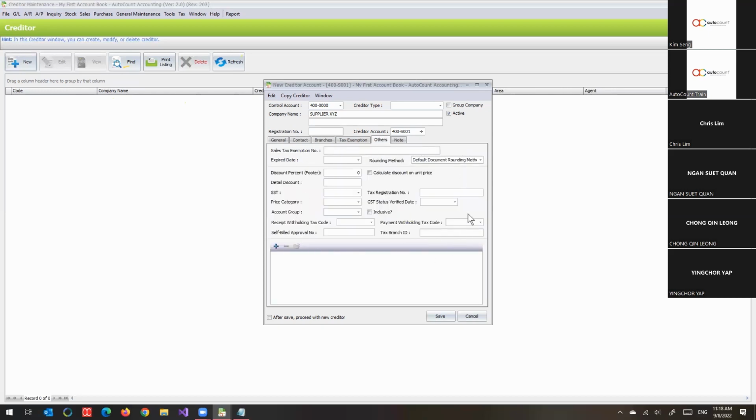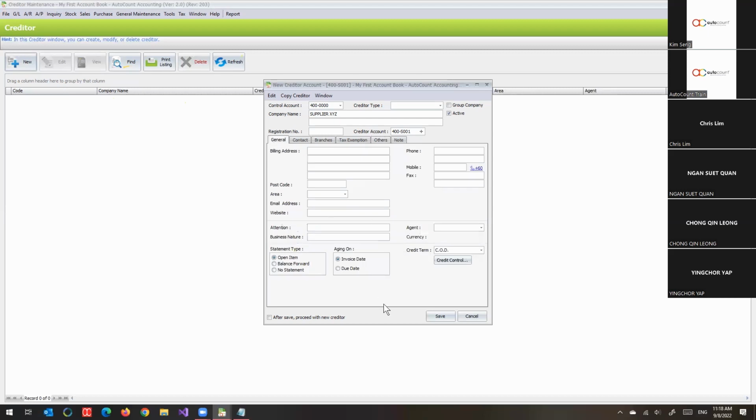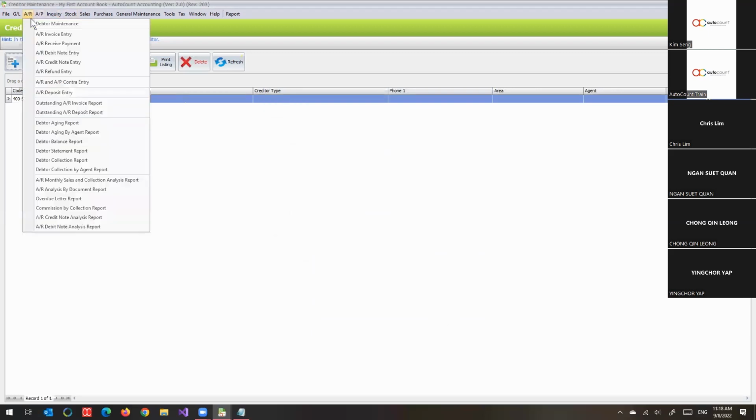Okay, others here is the same like the customer, or you can maintain the different SST information, your price category for this supplier and so on. So all this you can maintain here. So basically, it's quite simple when you create a supplier or a customer, right? It's quite simple. All right. So that's where we create.